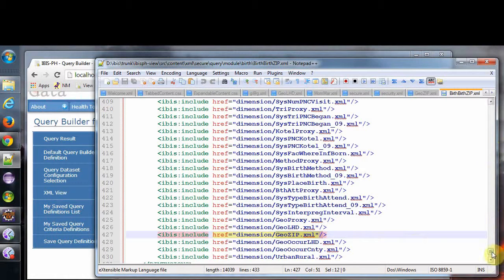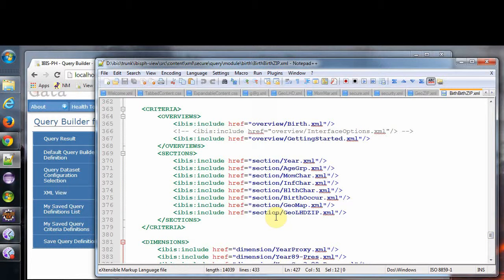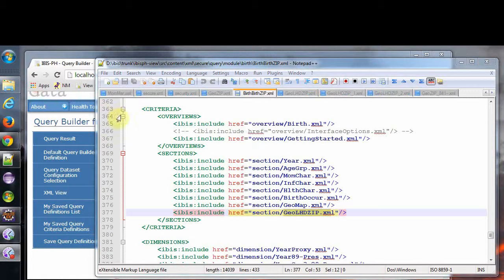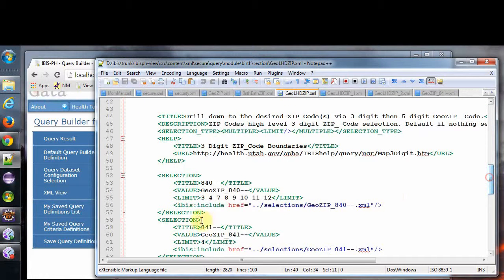And so I was a little confused as to why I still wasn't seeing things. So I went back up and looked at the section file. I looked at the geolocal health zip section file, and when you open up that file, you'll see that it doesn't include these selections files. And so then I went and looked at those selections files. And here's an example of one.